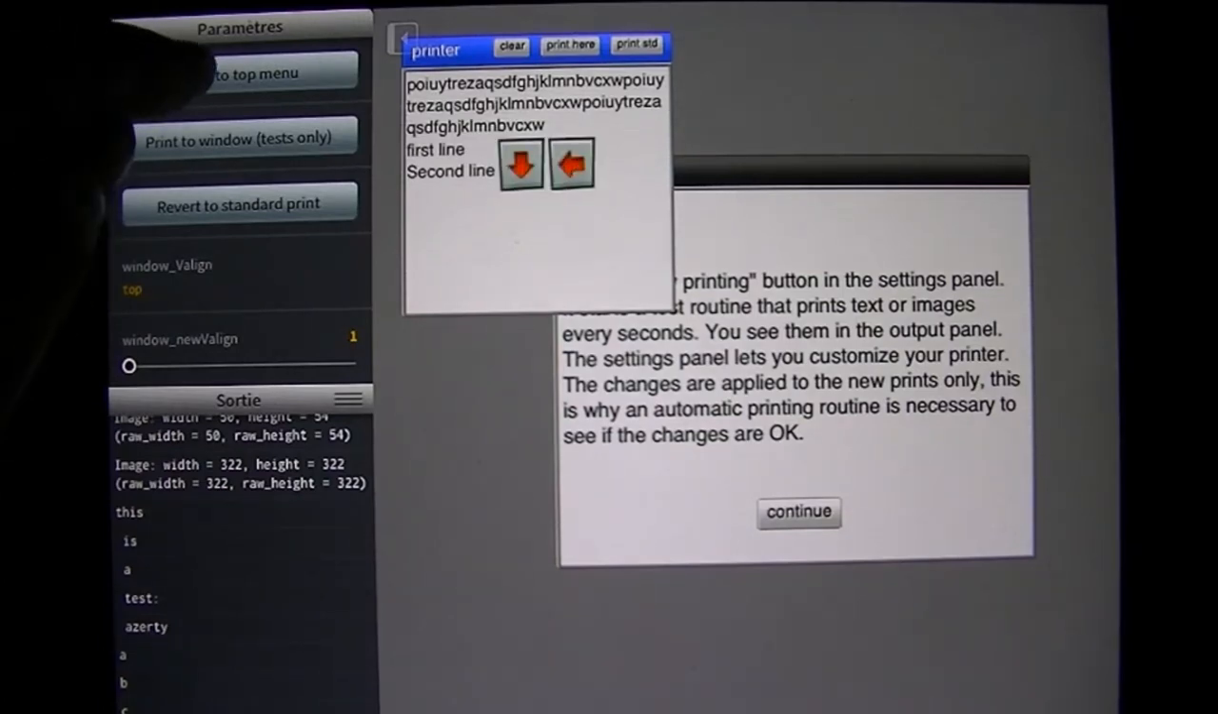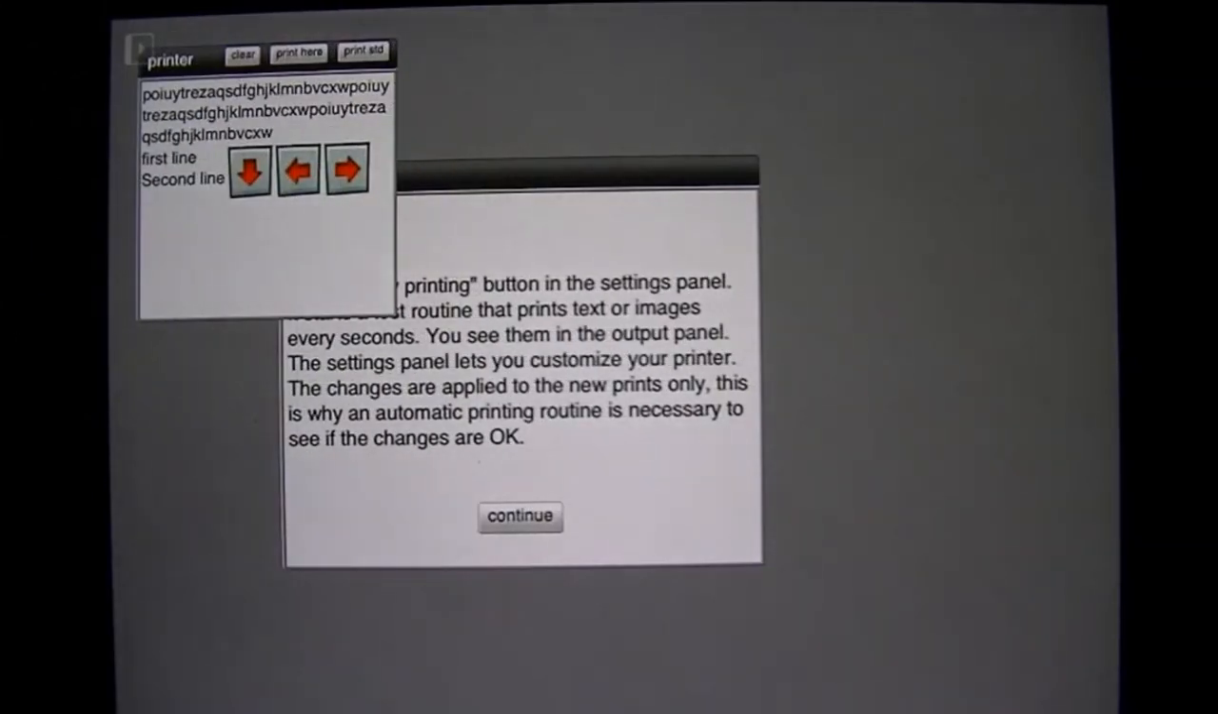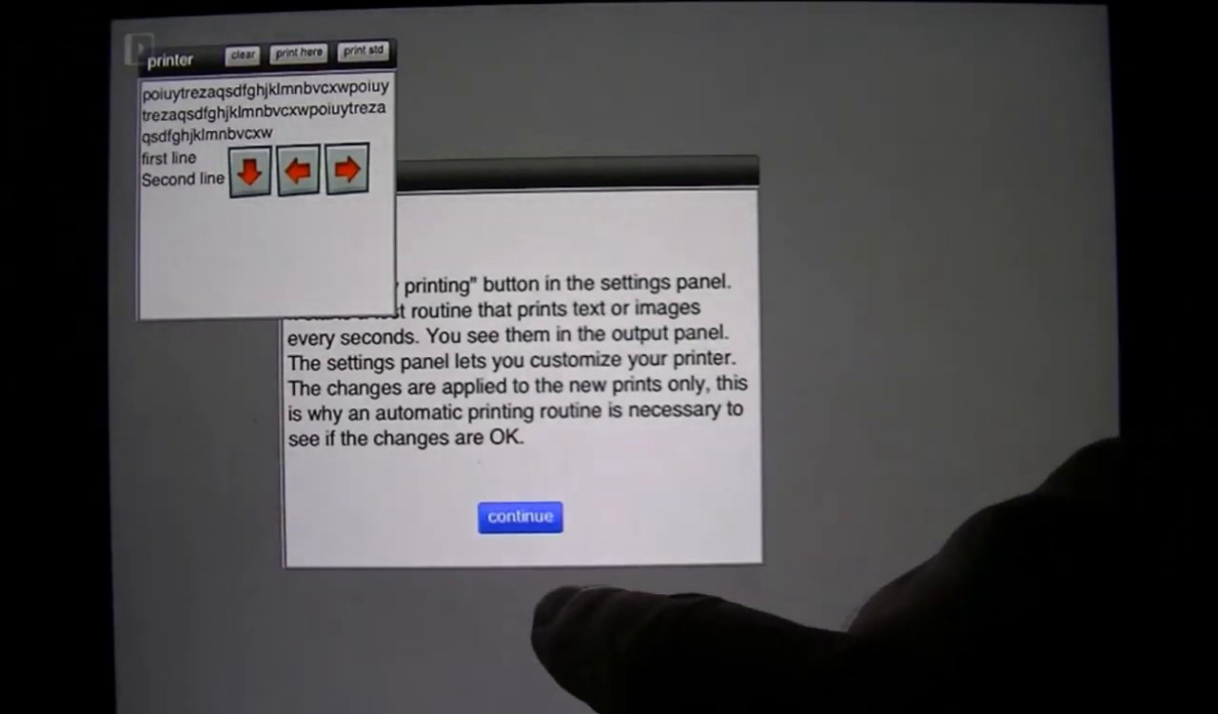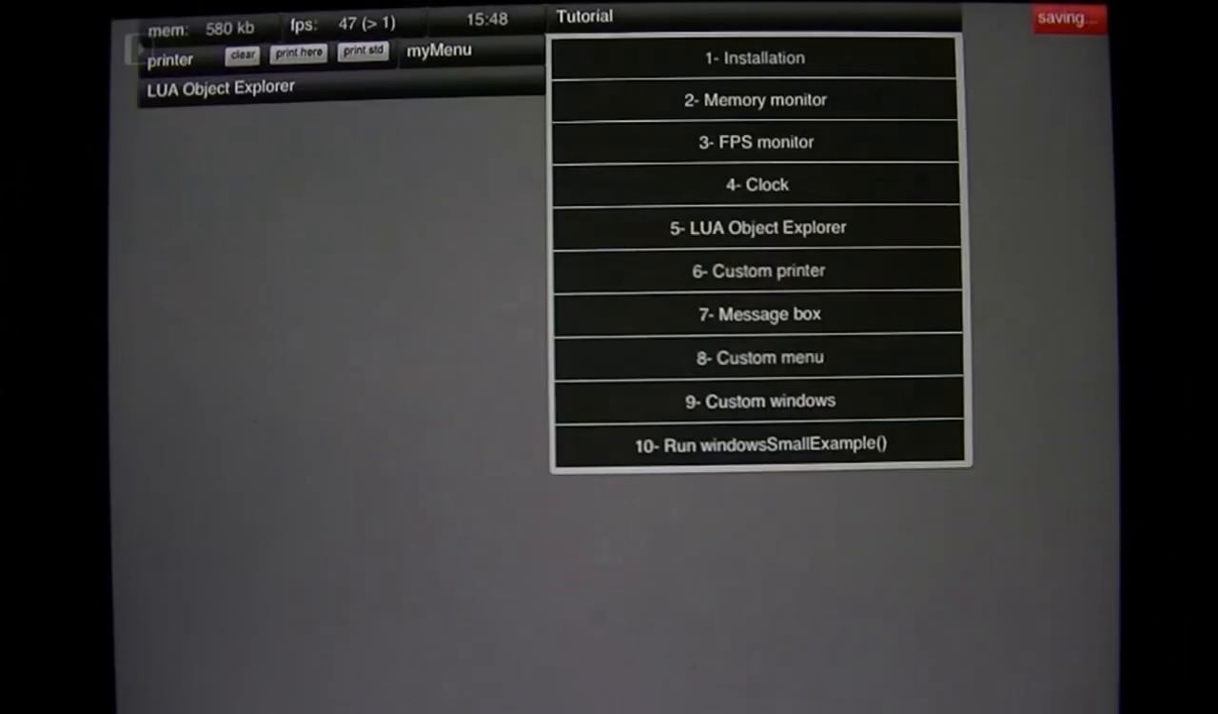Okay, so I'm going back now to the top menu. I close this panel. So this stops the printing because it's a test printer, but actually if you would print things yourself, it would continue printing into this window. Okay, this is one of the things I wanted to show you.